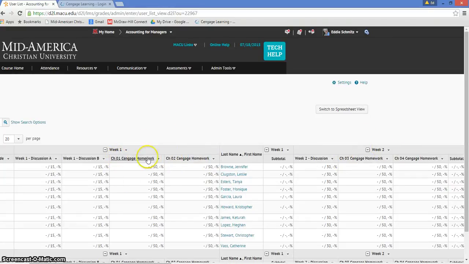Some courses will do this differently. In week 1, they may just say Cengage homework, have one column for both chapters, and then you would combine them over in the CengageNOW. But we're going to do the chapters separately so that it mirrors the same way it's done here in D2L.